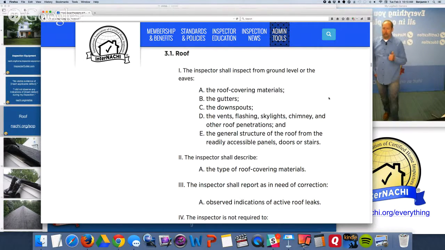You are required to inspect from ground level or eaves the roof covering materials, gutters, downspouts, all the things that penetrate through the roof, and the general roof structure from anything accessible like doors or stairs. Describe the roof covering materials, and you shall report in need of correction, observed indications of active roof leaks.